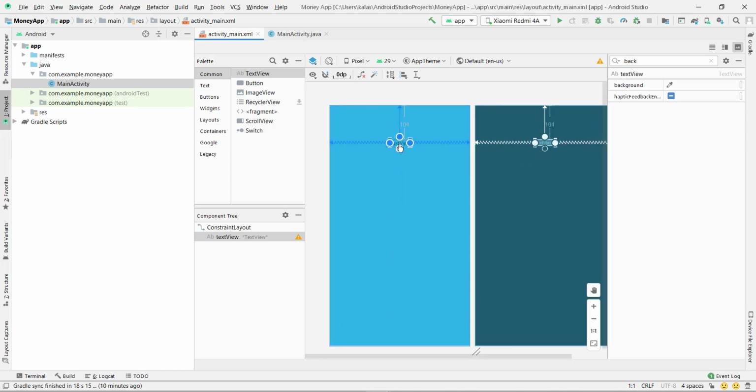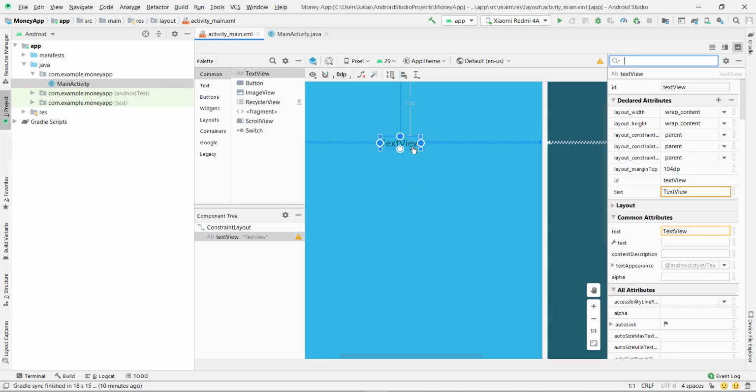Now give ID to this text view. Before that, let's zoom it, then you can see properly. Yeah. Now click on this text view. You can see that the Android itself given the ID for the text view. Android itself provides an ID for all views. We have to change that for our better reference. So let me change this one. We will name it as text view 1.